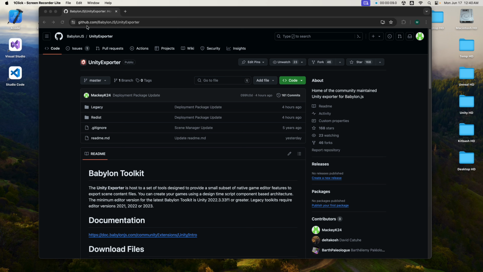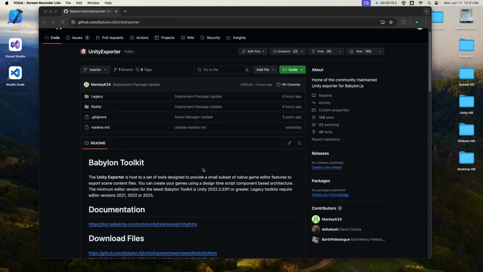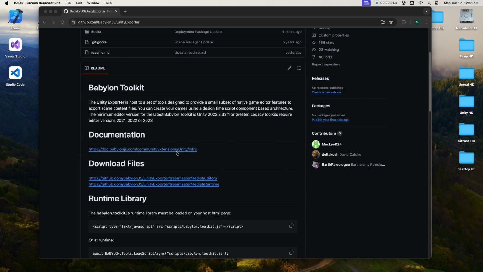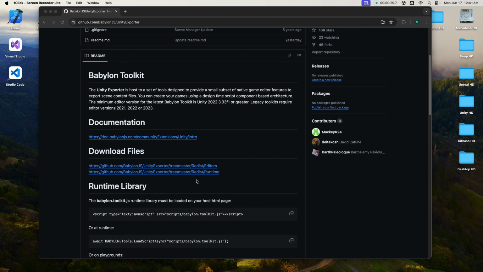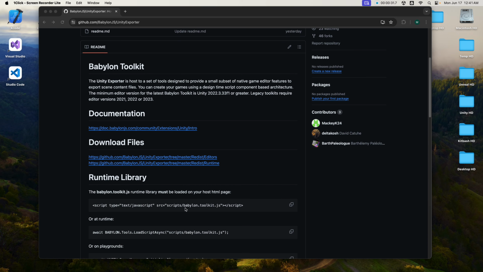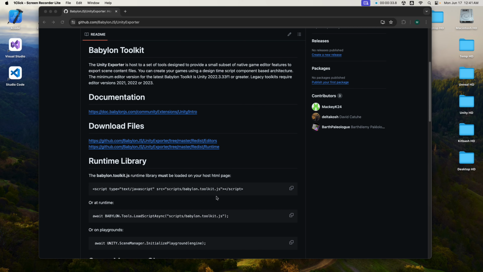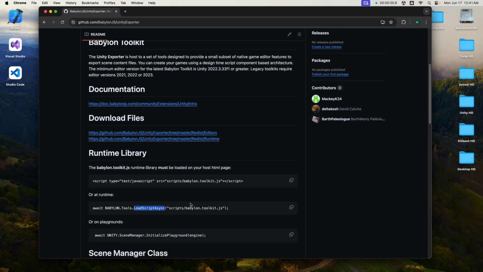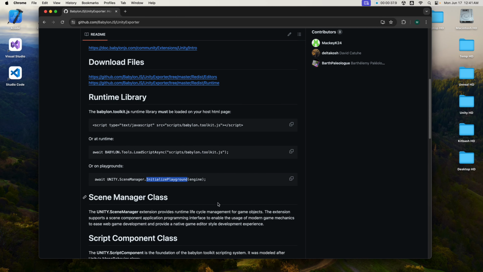First things first, we'll pop over to the GitHub repo for the Unity exporter, and that is at github.com/BabylonJS/Unity exporter. And as you can see listed here, this is where you have links to the documentation. You have links to where to download the editor, where to download the runtime, how to load the runtime on your host page or at runtime or in the playground.